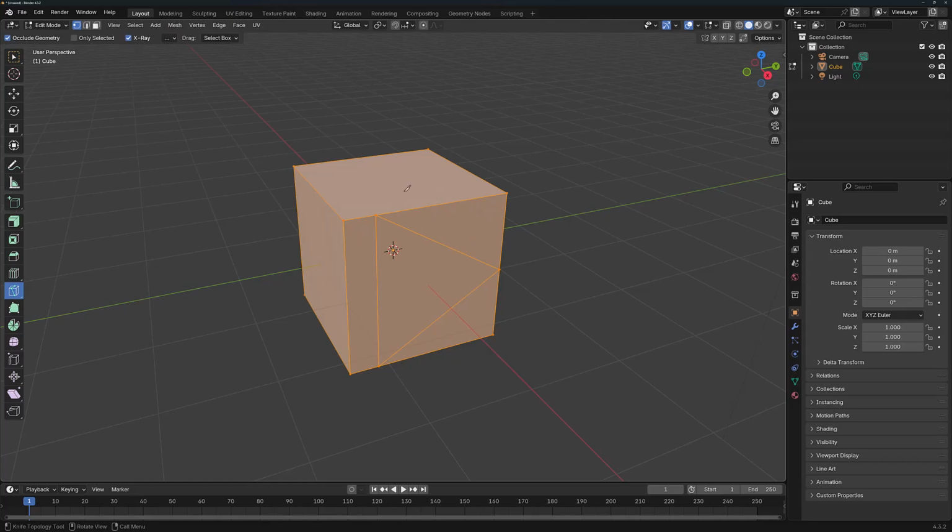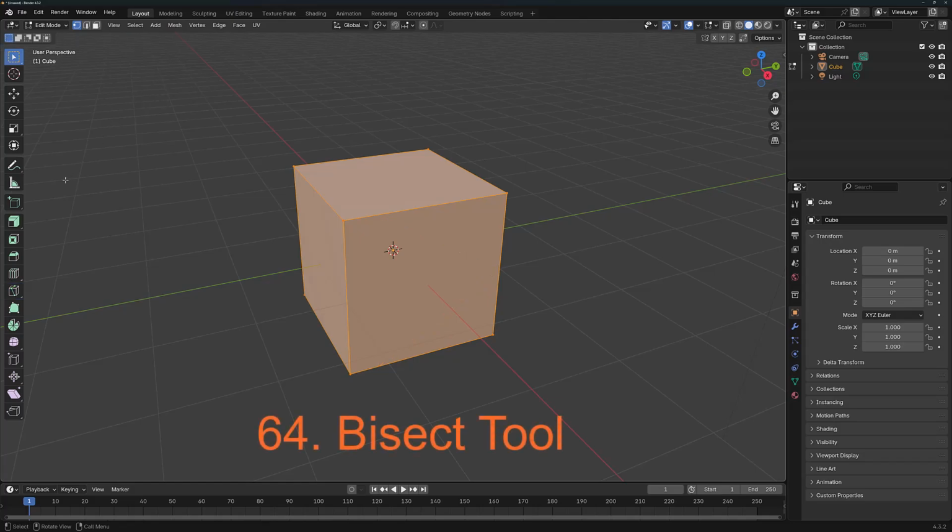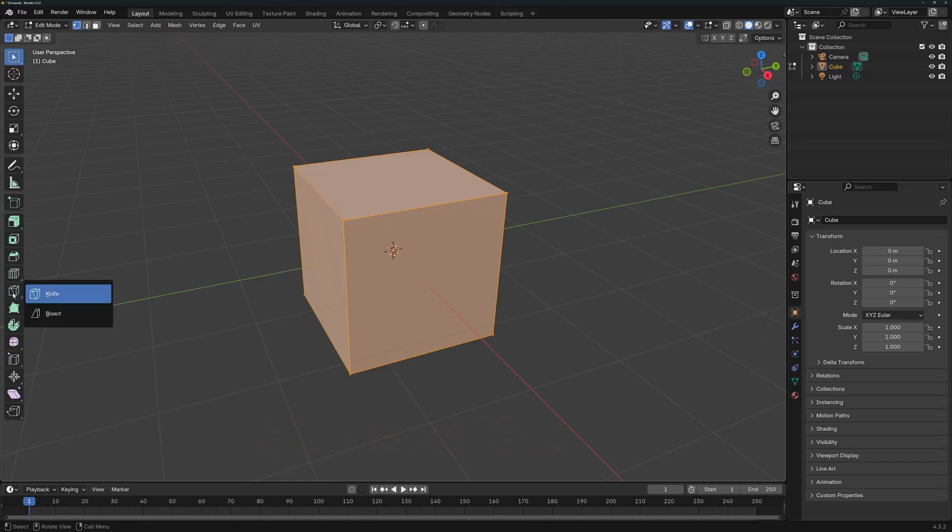This is a great way of being able to add edges at any point that you wish, and is a very useful tool for the purposes of retopology, which is reformatting your existing geometry to better suit your model. The Bisect tool can be activated by coming down to this icon here in the tool shelf. Click and hold to bring up this menu and then select Bisect.